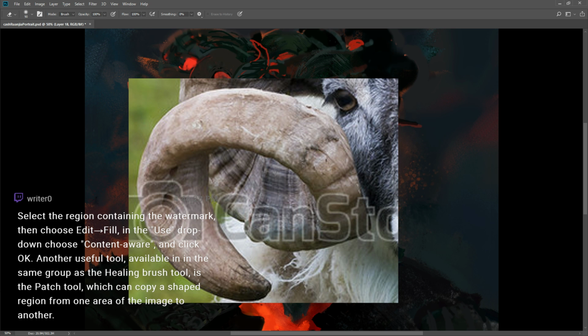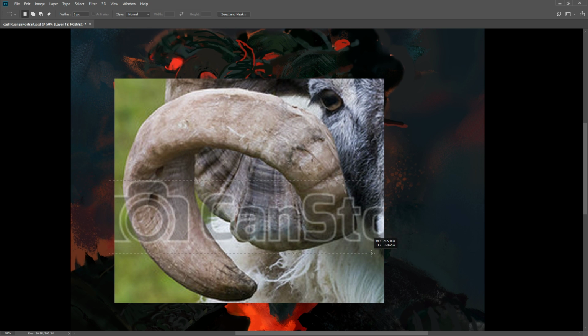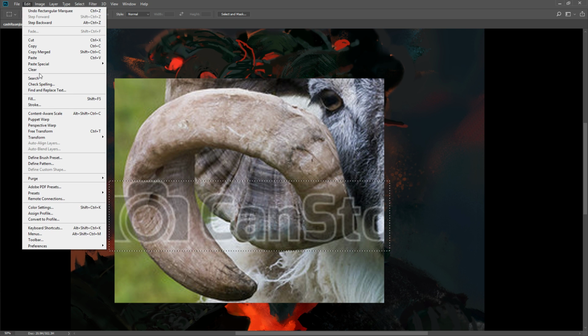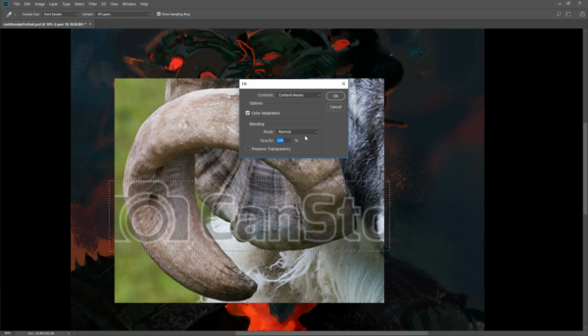Like, alright, select the region containing the watermark, then choose edit, fill, drop down. Let's see, edit, fill, drop down, content aware, click OK.